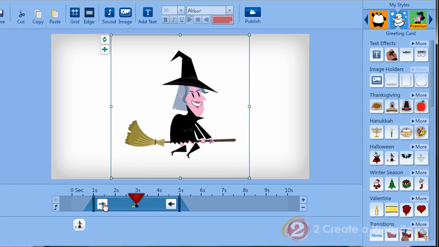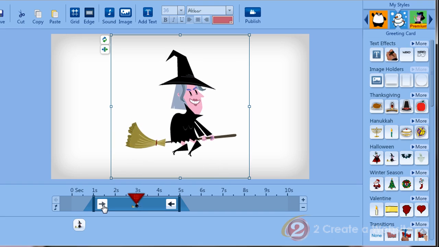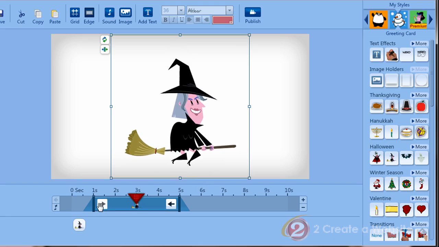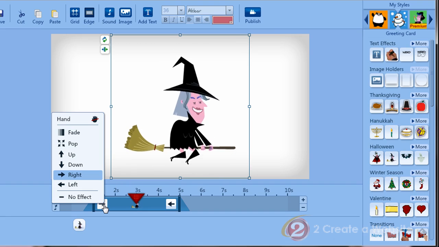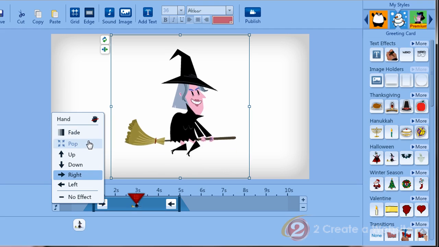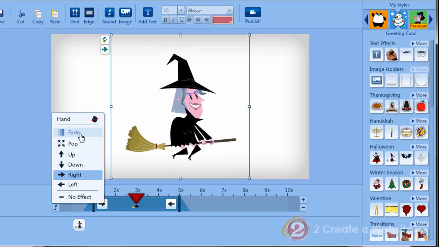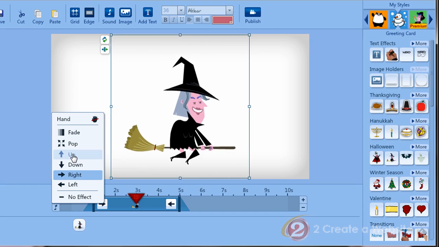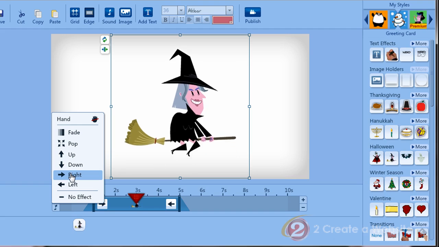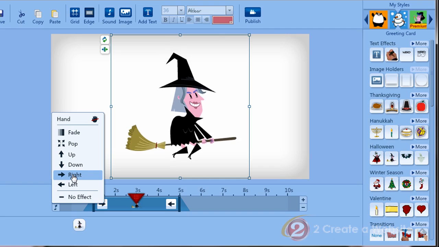This button right here controls the animation when she enters the slide. So right now there's an arrow pointing to the right, which means she's going to the right or coming from the left. If I want to change this, I click this button, and there's different animations. If I want a hand to put her on the slide, I would click that. This is the fade, so she sort of fades in. This allows her to kind of pop into the animation. This means she's going to come from the bottom, going up, going down, to the right, to the left, and then no effect. So right now we've got right selected.